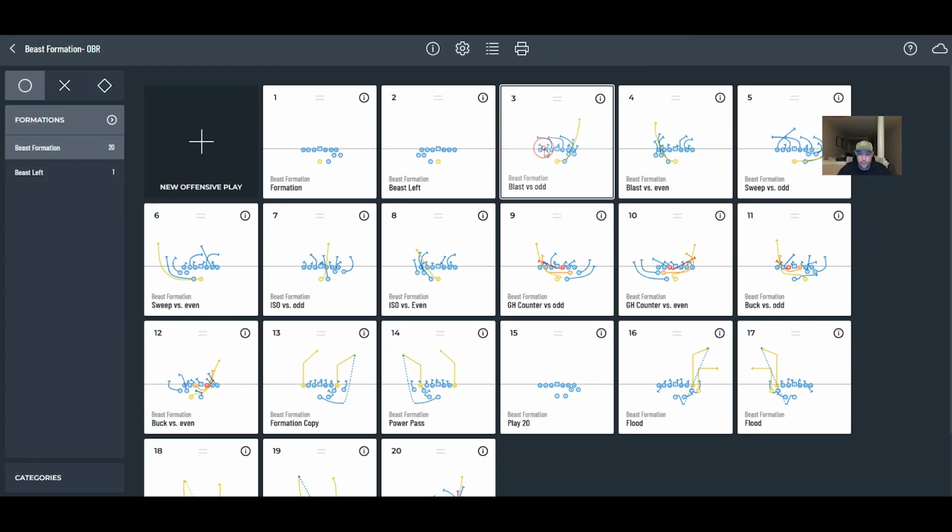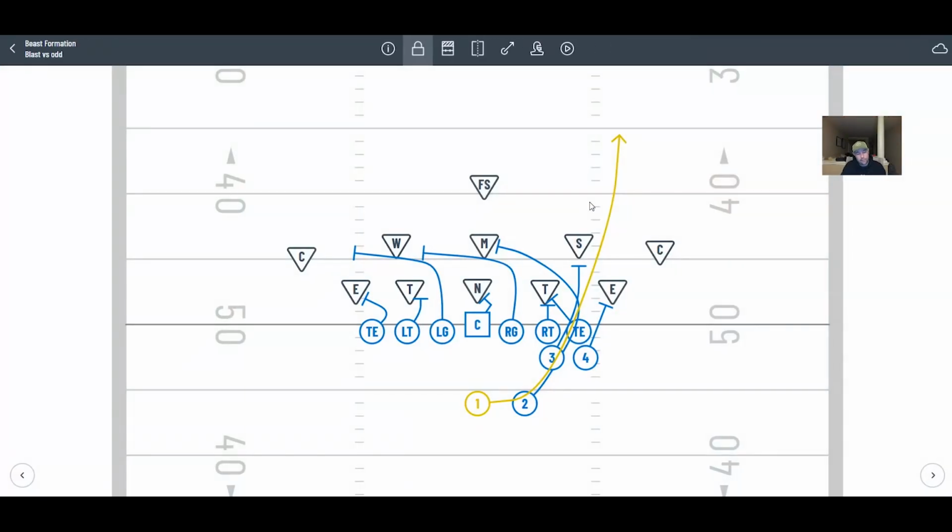All right, coaches, let's go through the blast play diagrams. I'm going to show you the blast versus odd defenses and blast versus even. Odd here. Odd basically means the center's covered. So it's like a 5-3 defense we're facing here.